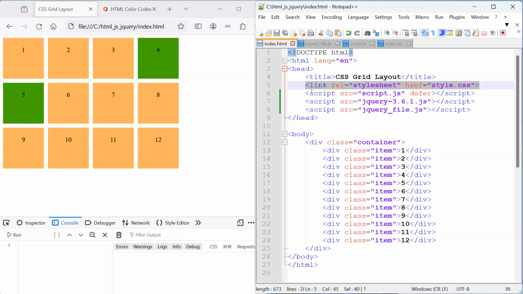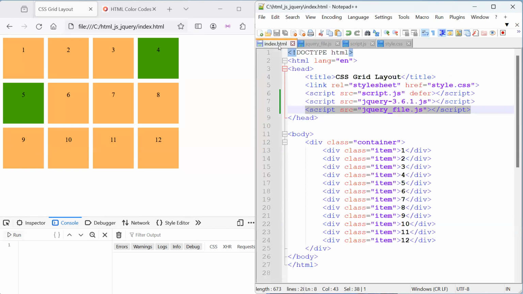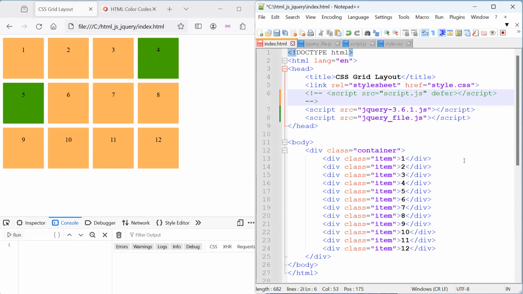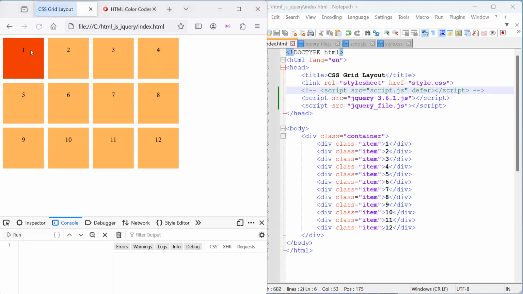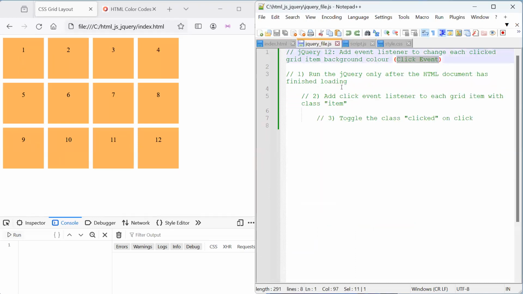But coming back to the HTML file, we've also got an external JavaScript file and the jQuery library that we need, and the external jQuery file, which is this one, which hasn't got much in it except for comments that will guide us with what we want to do. So what I'm going to do is comment out our external JavaScript so that we don't have that effect anymore, because we've disabled any functionality that we're getting from the JavaScript file, because we want to achieve the same in our jQuery version.